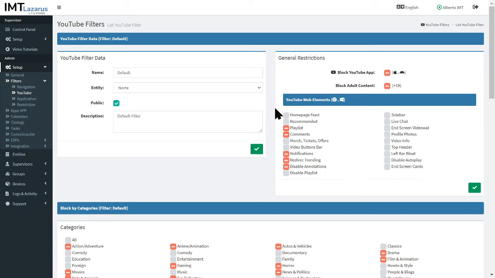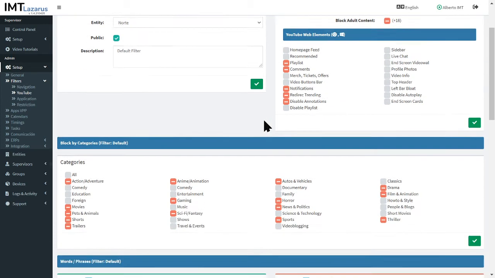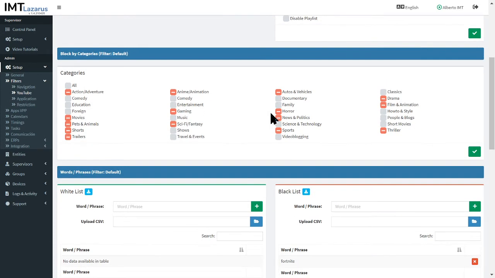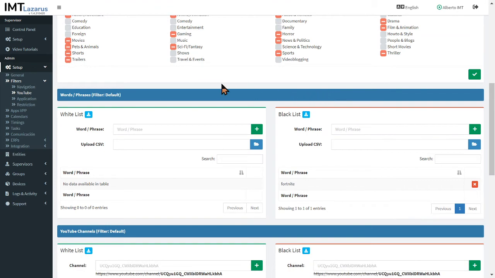In order to decide which videos they are going to be able to access, we go down here where we are going to find up to 4 levels of different filtering. The first one, the bulk one, is the categories. Any video that is on YouTube is going to be classified in any of these categories, at least one, sometimes more than one. So just choose in here which categories you want them to have access to or not by clicking or unclicking the chosen categories.